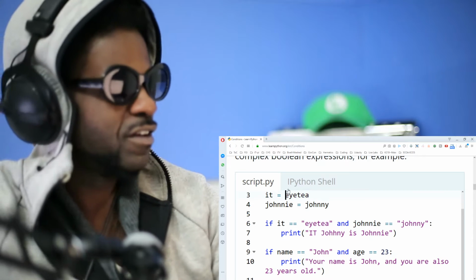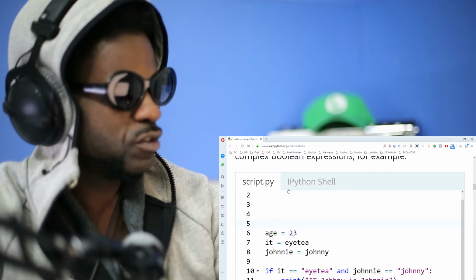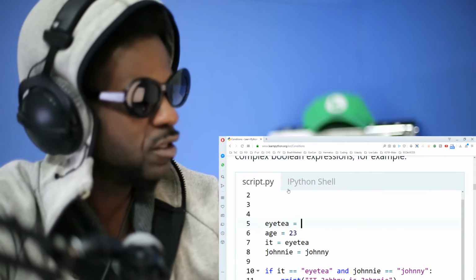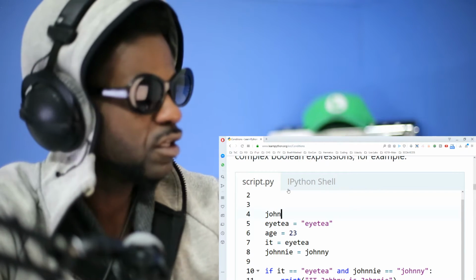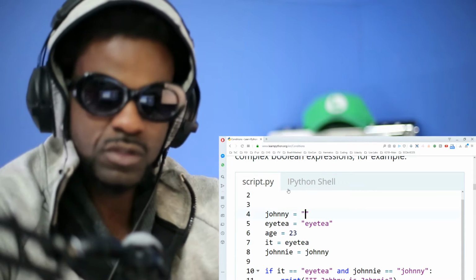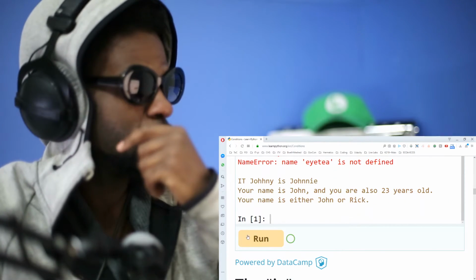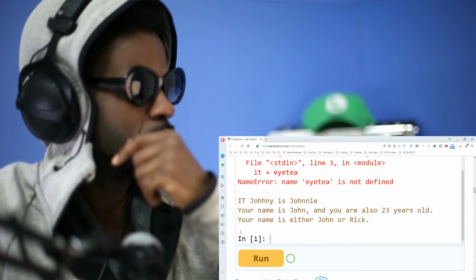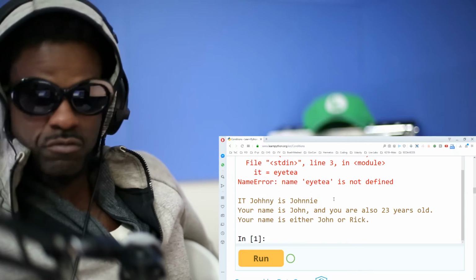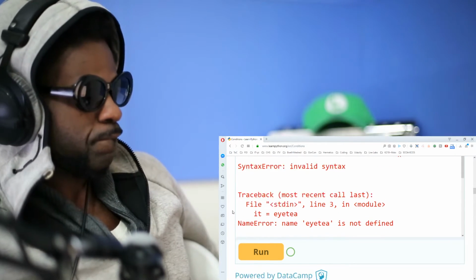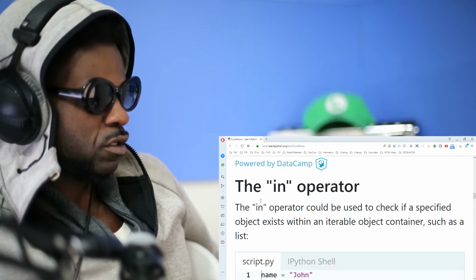It's saying that's not defined, but we could define it real quick, people. I see what's going on here. Oops. IT equals IT. And Johnny equals Johnny. There, we did it, people. Now we should definitely get it to work right. Okay, I got it that time. IT Johnny is Johnny. So it worked. So we got that, people. Okay, another example.